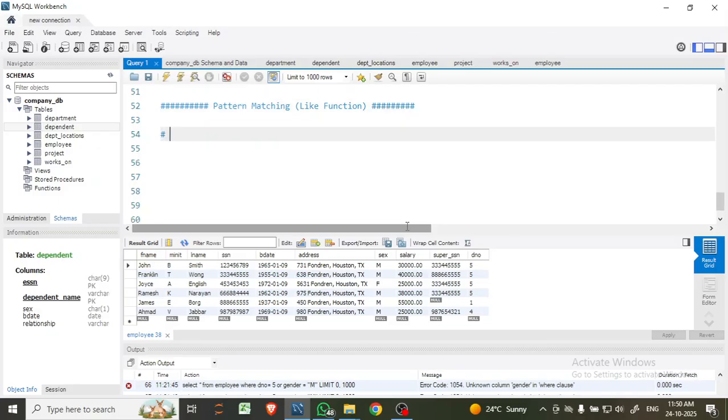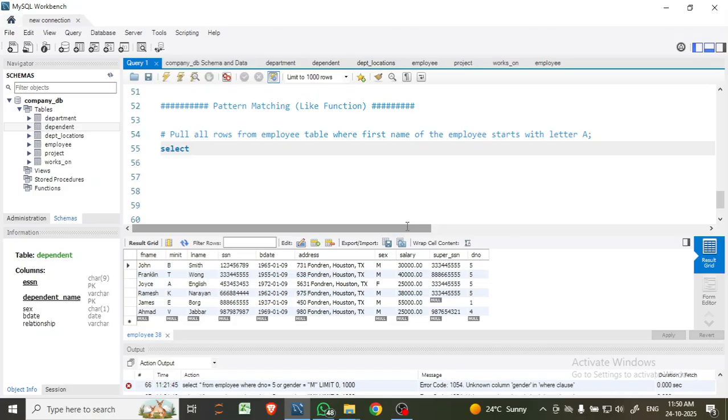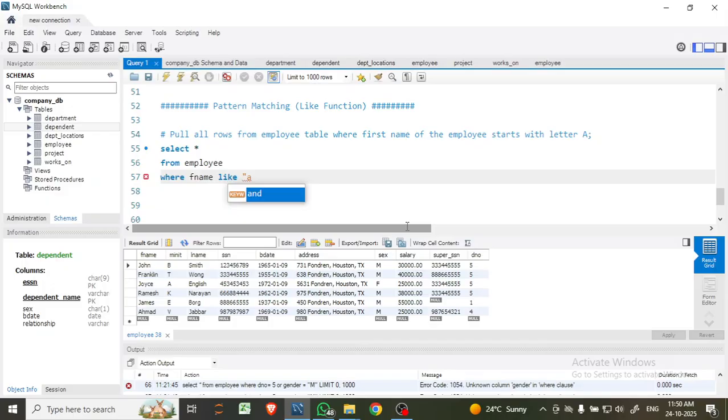So we will write a comment: pull all rows from employee table where first name of the employee starts with letter A. Select star from employee where F name like 'A%'.